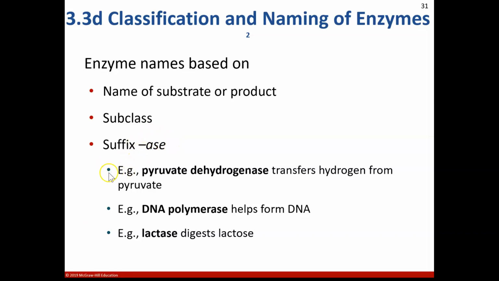And so we just have some examples of some of these enzymes here, like pyruvate dehydrogenase, that's going to transfer a hydrogen from pyruvate, and DNA polymerase, that is going to help form DNA, and lactase that is going to digest lactose. So we'll talk about some of these enzymes as we move through the chapters.